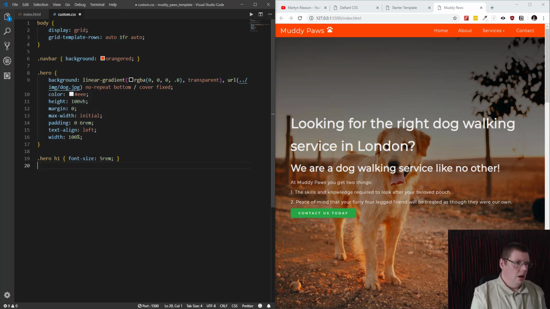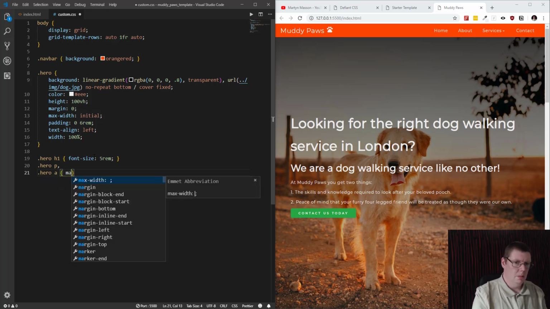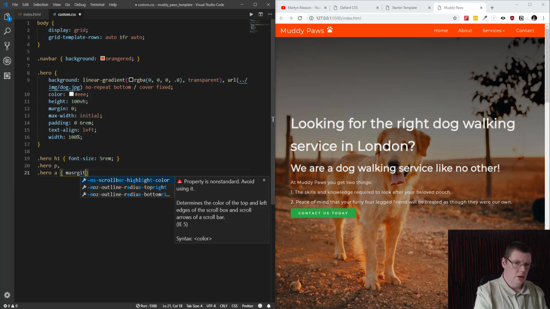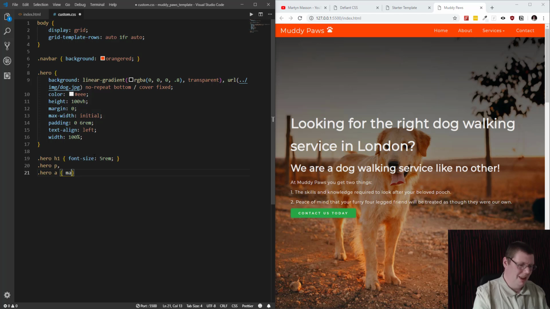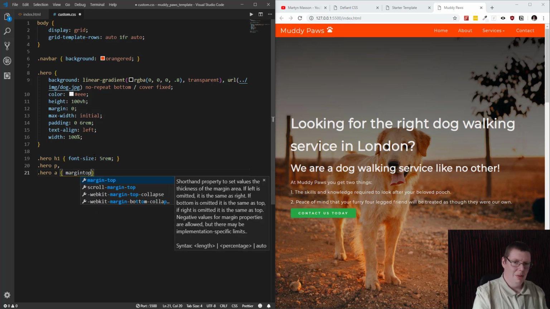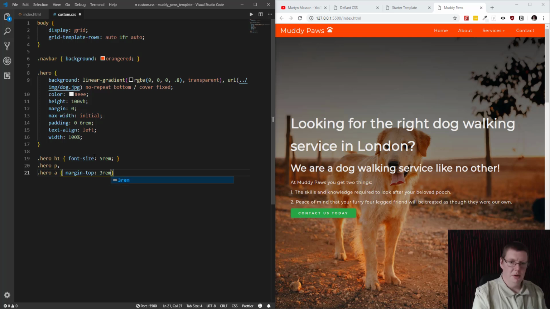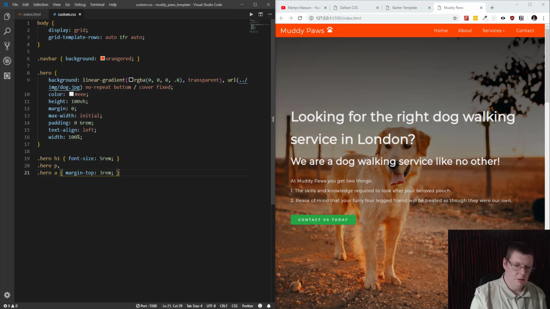And we will give a margin to the paragraph and the anchor tag. So dot hero p and dot hero a. We'll say margin top, 3 rem. We'll see how that looks. That's looking cool. Okay, so next I'm going to do services.